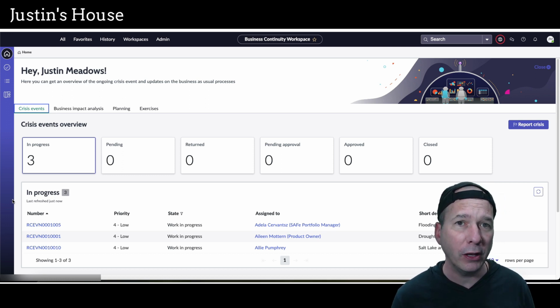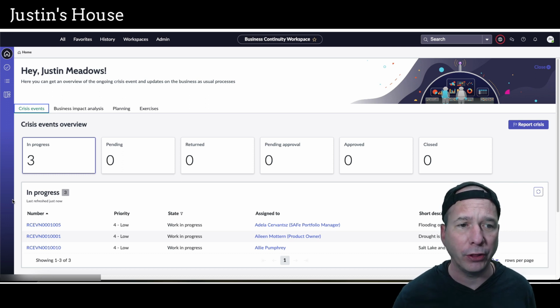So I'm in the new workspace. If you haven't seen it, it's beautiful. I have a video for that too, giving an overview. But we want to talk about element definitions and what the heck do I mean by element definitions.